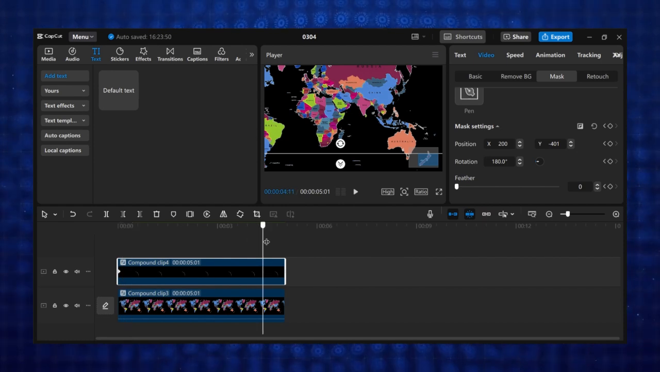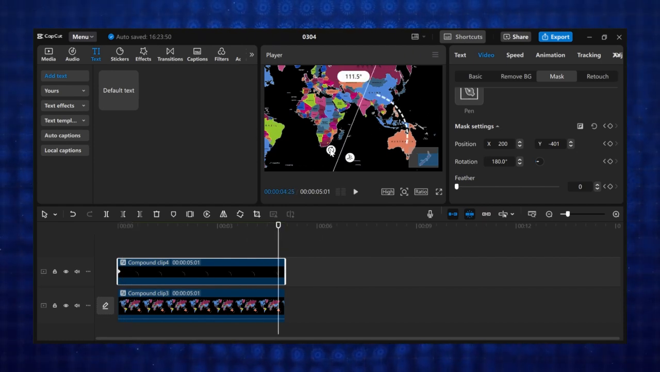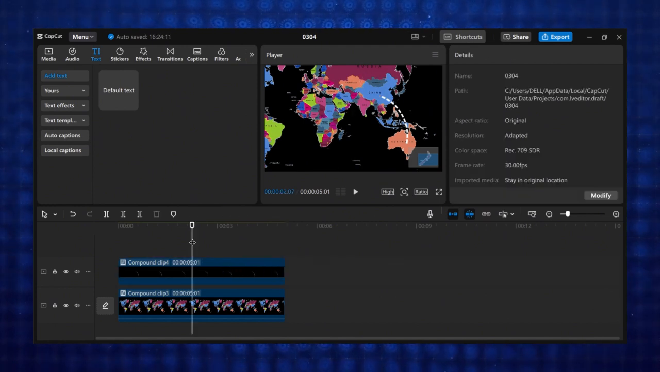Then move the playhead to where you want the animation to end. Then rotate the mask to reveal the line. And you can move the second keyframe to the first one if you want the animation to be fast.